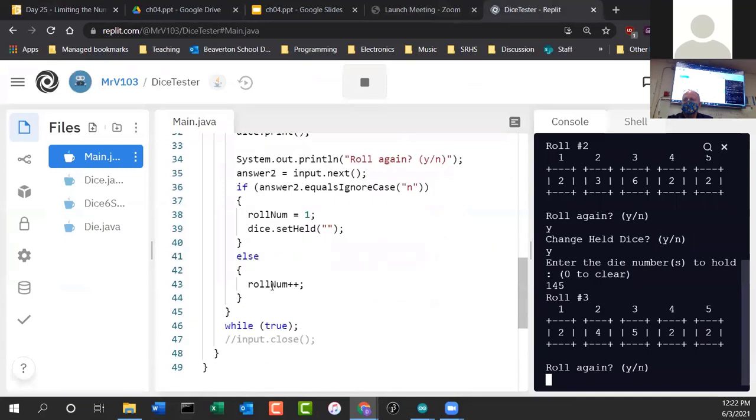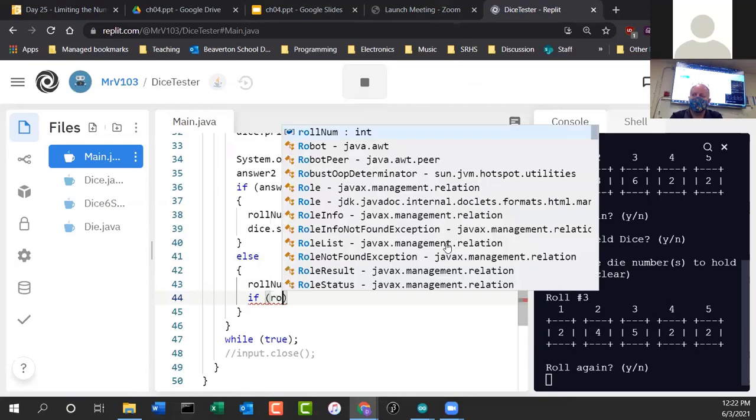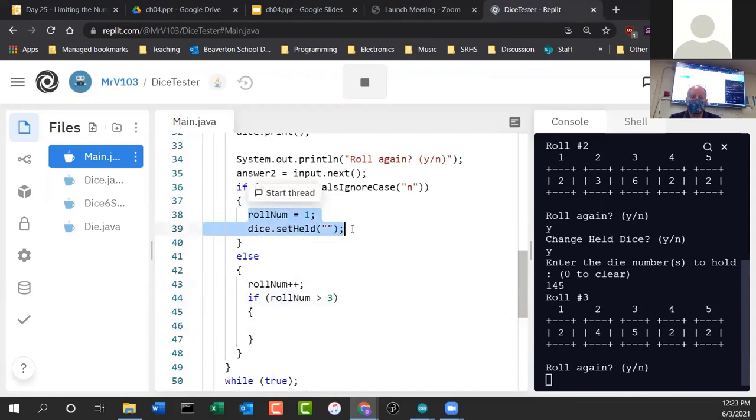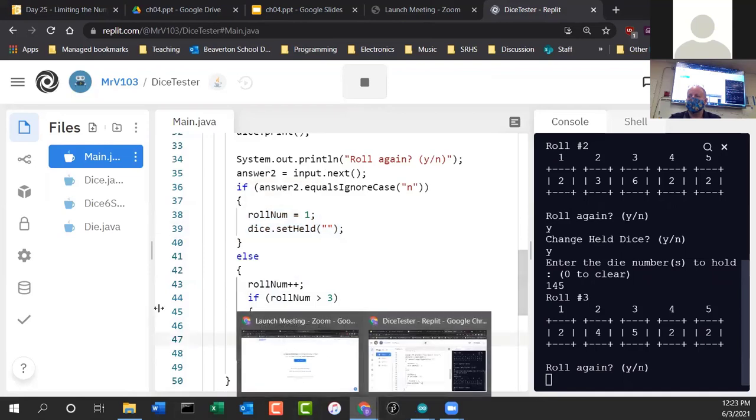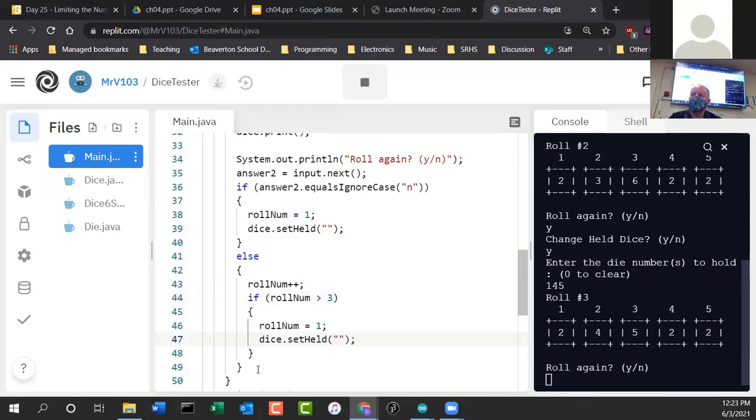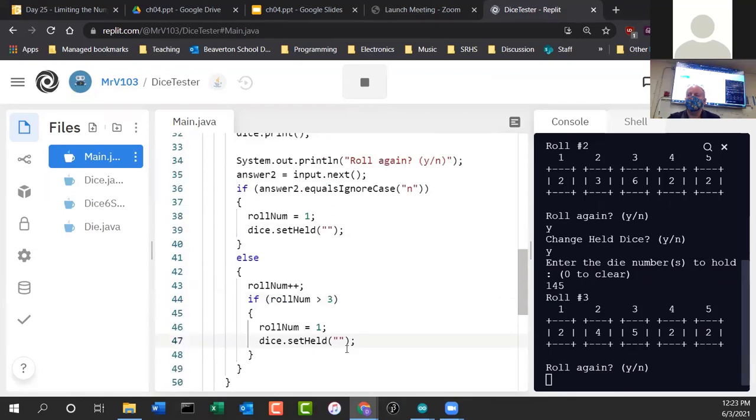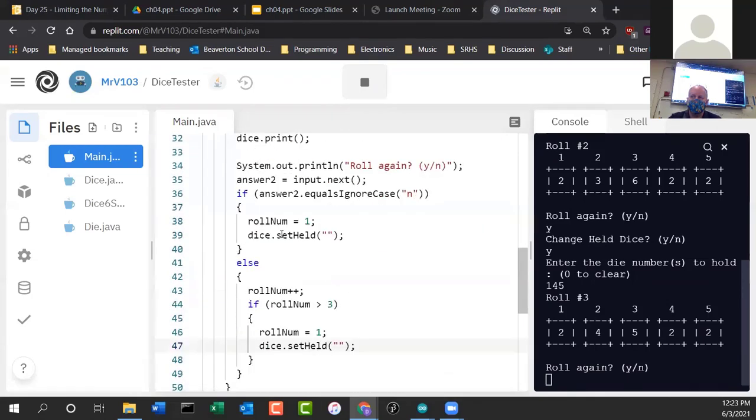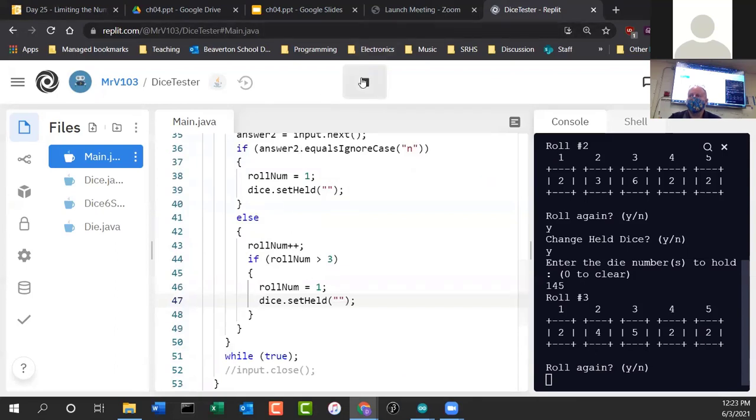Here we might say, we add 1 to the roll, and then we can ask this question. If roll num is greater than 3, say we add it, now the roll number is 4. Well, that's not allowed. So we check to see if that's greater than 3. And if it is, we're going to treat it just like this, as if they answered no. They don't want to roll again. So we're going to set the roll number to 0, clear the held flag, and then it should roll. Do we need to roll the dice again? I guess not. We'll get to roll the dice the next time we wrap around the loop. Let's try that and see.